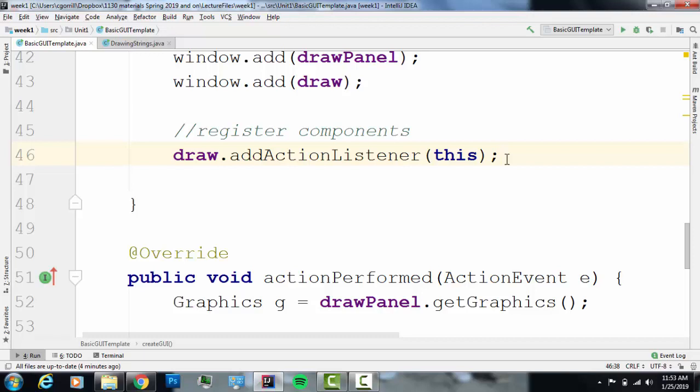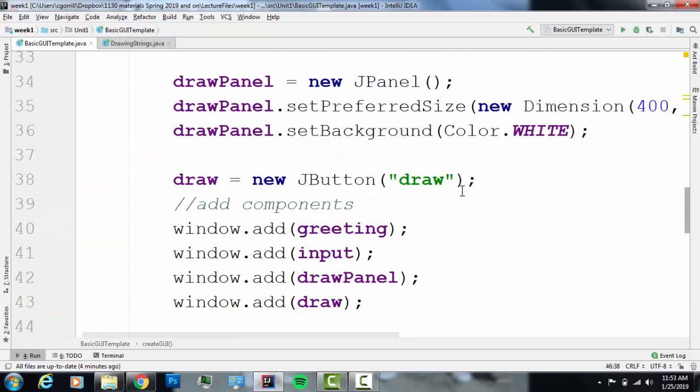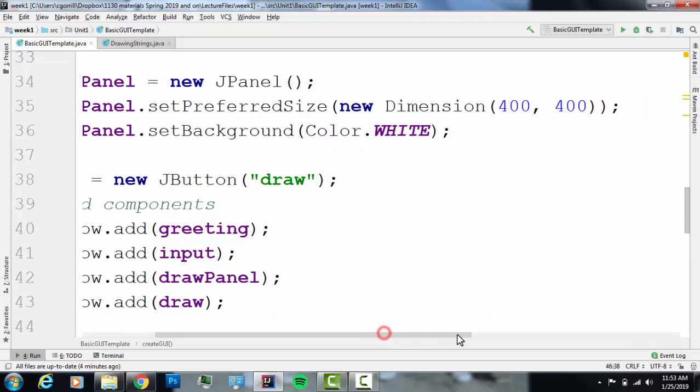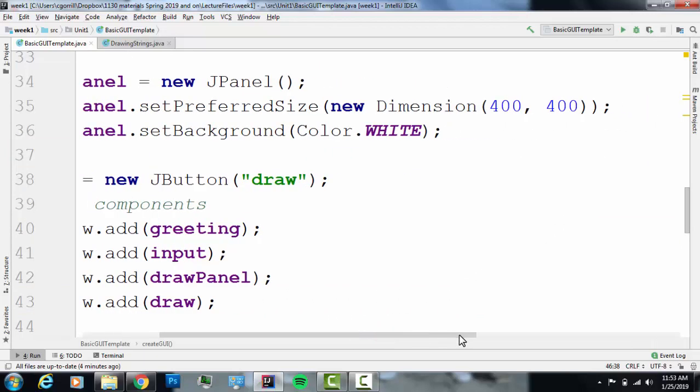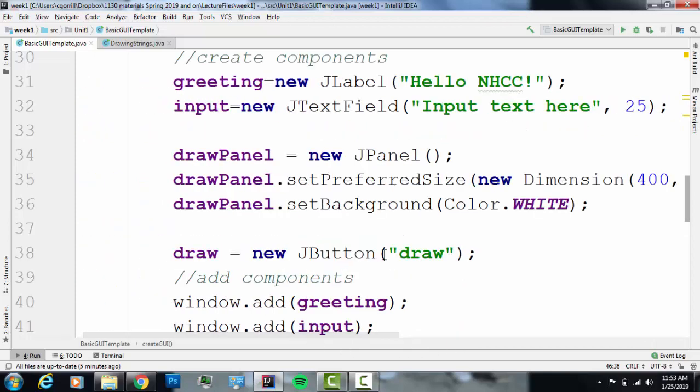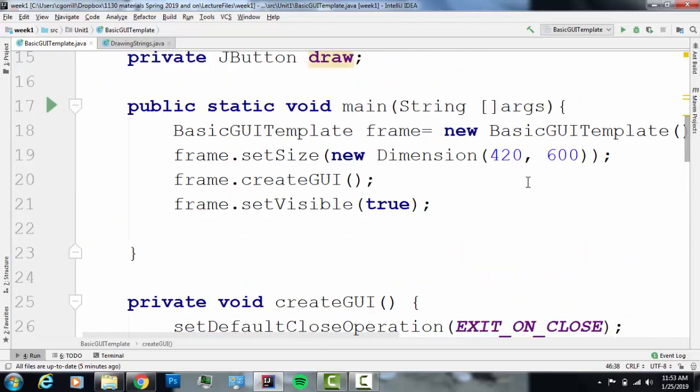Now, you might have noticed that you ran into a little bit of a problem. Before our basic GUI template, we had the height set to something like 200 pixels. And you might have noticed that our draw panel was 400 pixels by 400 pixels. It was too big for the JFrame. So I needed to set the height of the JFrame to something different. I set the size of my JFrame to 420 wide by 600 high. That allowed me to accommodate the width of my panel and the height of my panel with my other components in it.